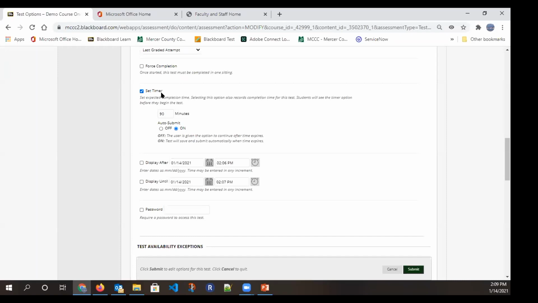You can set a timer. If you set the timer here and you set it to on, at the end of 90 minutes, no matter what the student does, it's going to submit the test. So if you turn it off, at the end of 90 minutes, it's going to record that that student went over the 90 minutes, but it's going to allow them to complete the test whenever they do it. So they could come back theoretically a day later and do the test, but it's going to tell you they did the test after the 90 minutes.